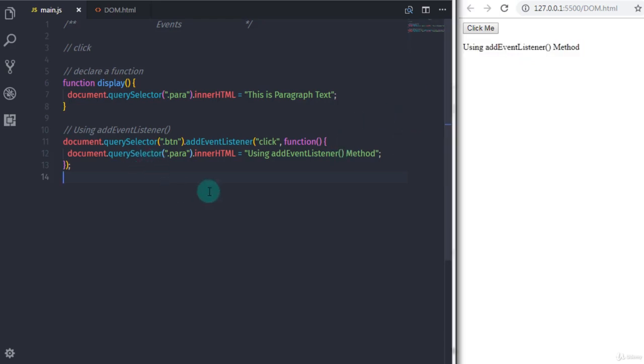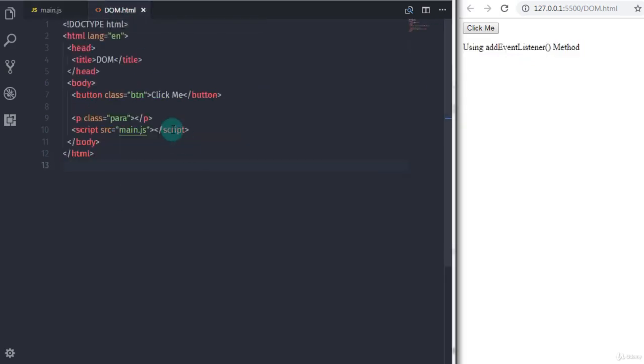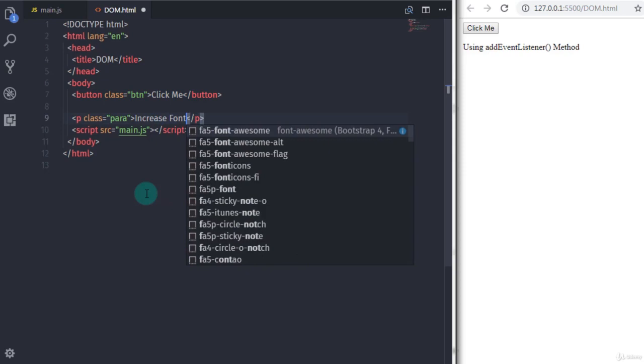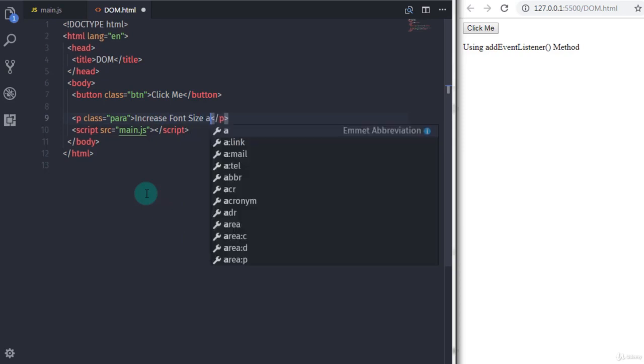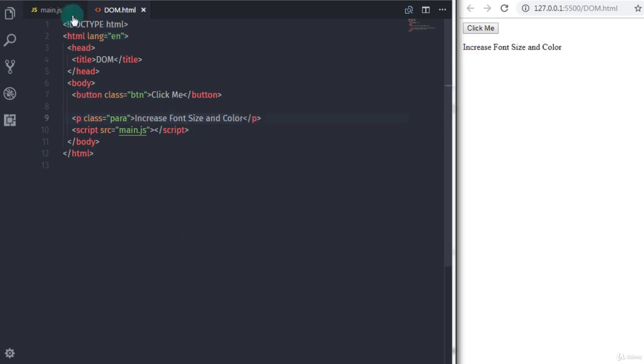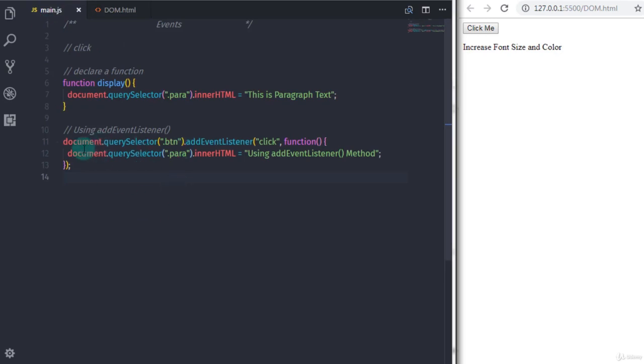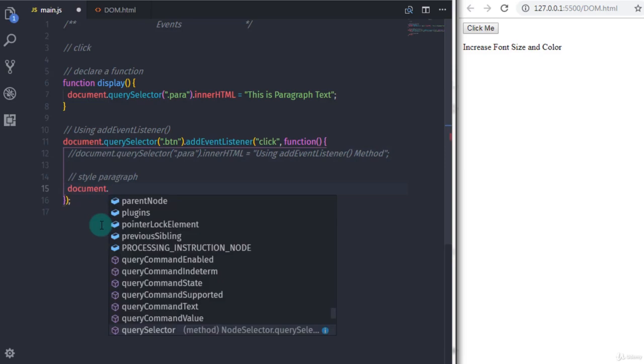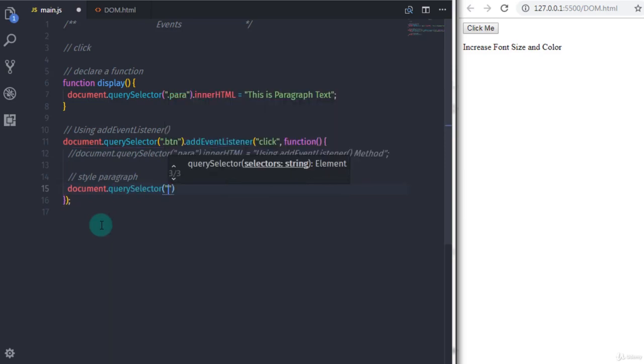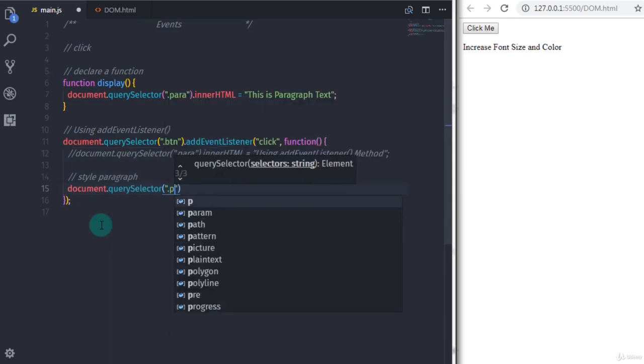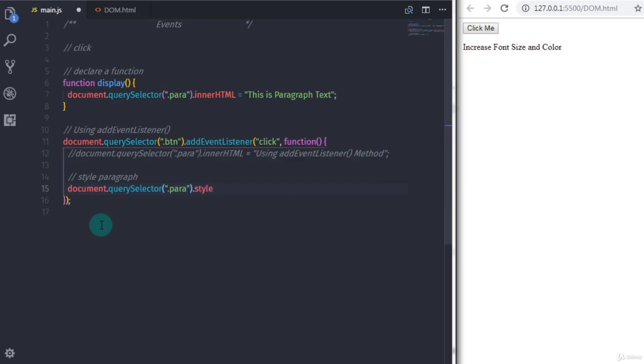You can also specify styling to your HTML element just like this. So in the dom.html file, I will specify some demo text to the paragraph. So I will just say increase font size and color. And in the main.js file, I will just comment this statement and say document.querySelector, select my paragraph, call the style property .fontSize and specify font size 3em.